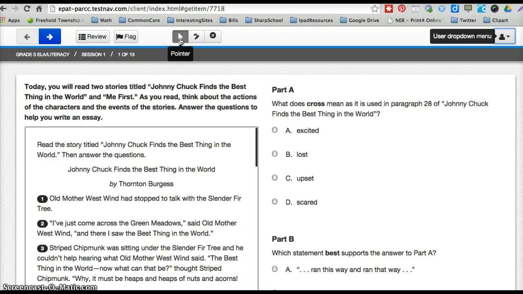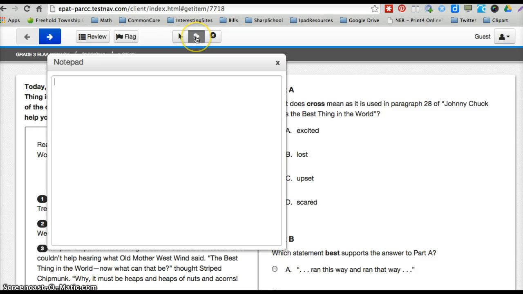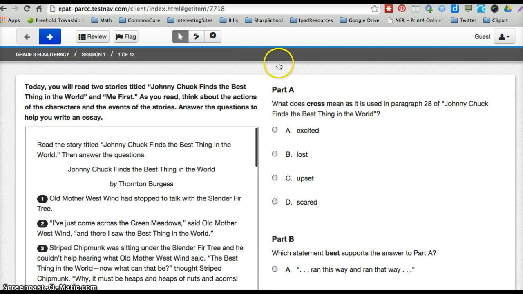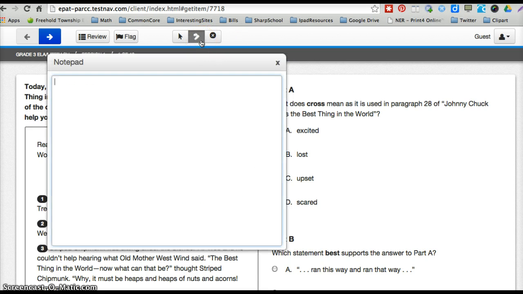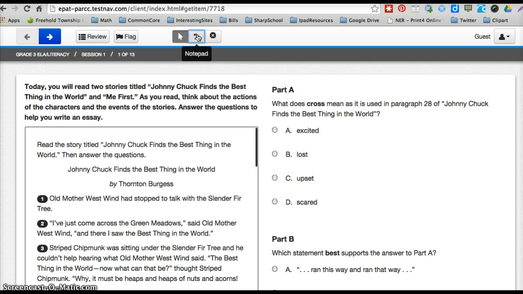Over here are the tools that you have access to. This tool is the most important tool, the pointer. It allows you to select answers. Here we have a notepad, which allows you to take notes on the test. Please keep in mind that the notes are only there per question. They do not carry through for each question. If you'd like to get rid of the notepad, you can simply click the X and it will go away, or you can click on the notepad tool again and it will disappear.